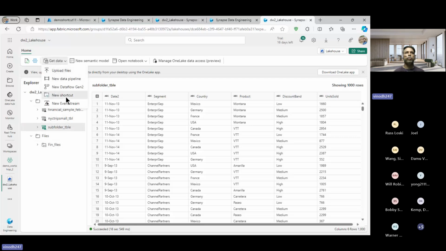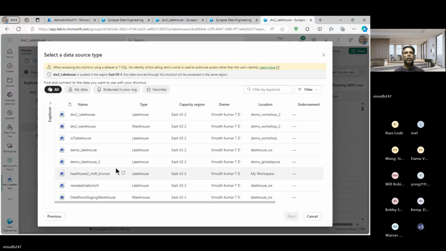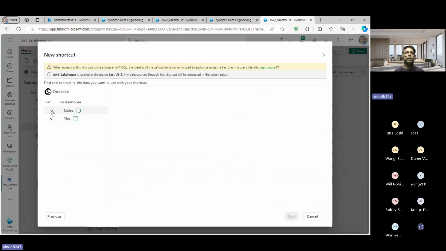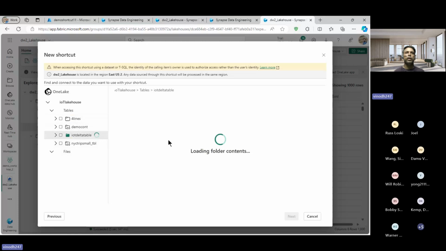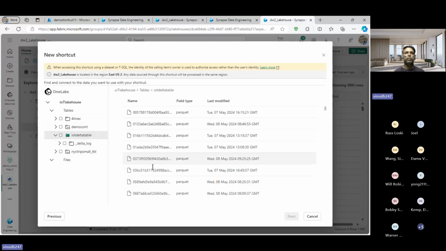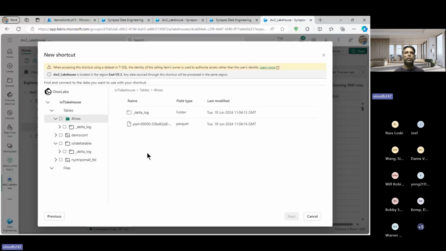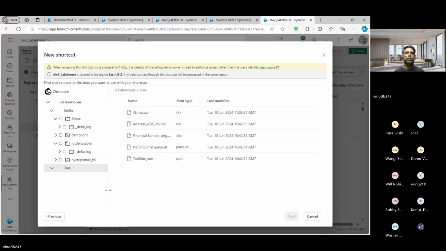So for example, we'll see one more option, IoT Lakehouse. Let's see here. In this, I have two shortcuts and then two normal files. In this normal file, I see a lot of Parquet files. In this files, let's see this. Okay, now the folder is not here.